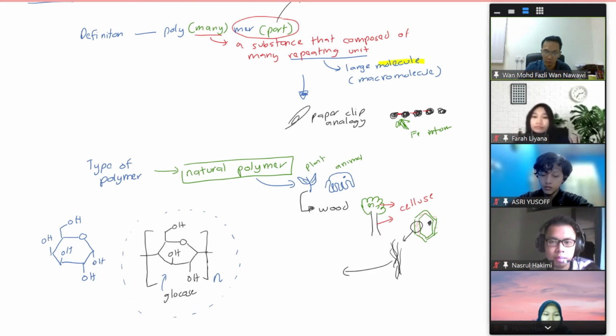Sometimes the orientation of the OH will be up and down. That you will learn in organic chemistry. There are reasons for that. Okay, for example, this is what we call the hydroxyl group. This OH, oxygen and hydrogen, we call it the hydroxyl group.